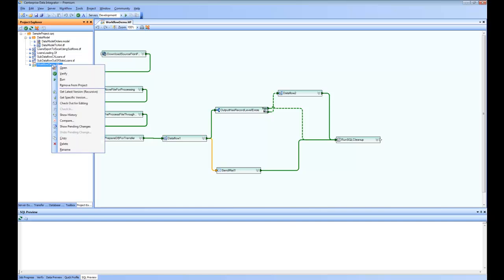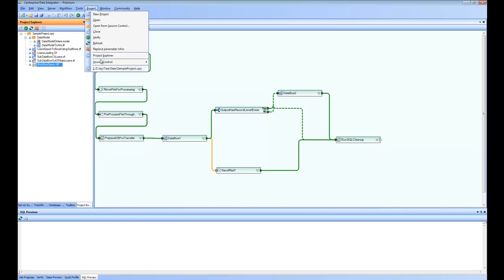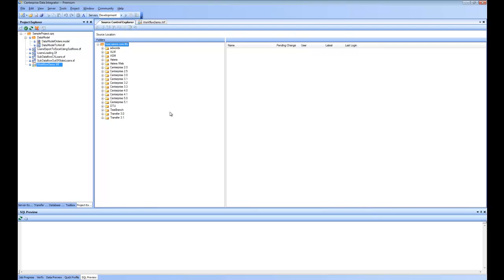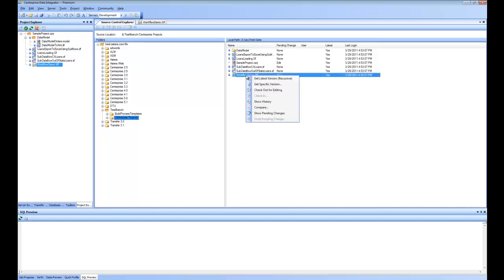All the source control related features for the project are available under the context menu. However, there is also a Source Control Explorer available inside the project where you can see all the items inside the source control. So if I go here, I can see all my projects and my organization inside the source control. For example, if I go to the test branch and then to the Centerprise projects, I can see the same sample project that I have opened here. With a right-click, I can do most of the things that we already saw inside the Project Explorer. You can do the same thing from here as well.